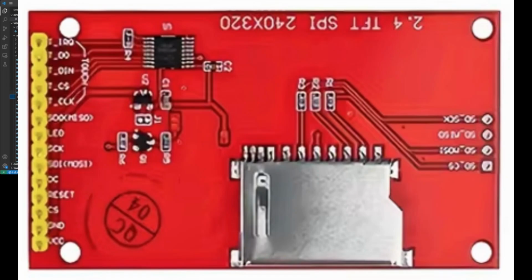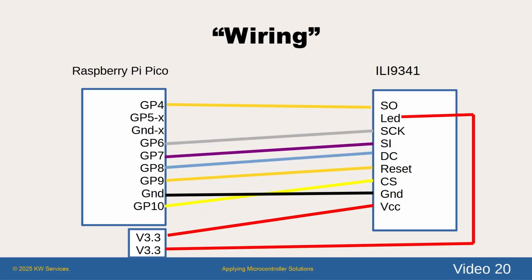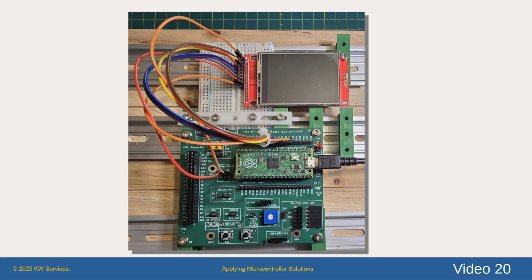For now, we do not need the touch or SD card features, so looking at the back of the ILI9341 display, we see that we need 6 digital I/O pins and 3 power pins. This diagram shows my wire connections. Here is a picture showing the connections.